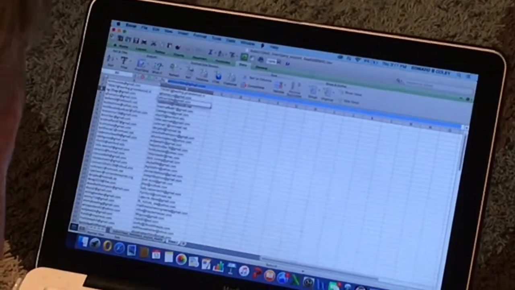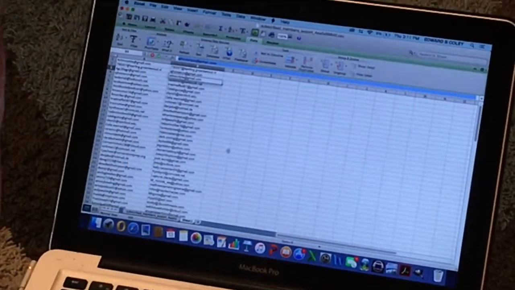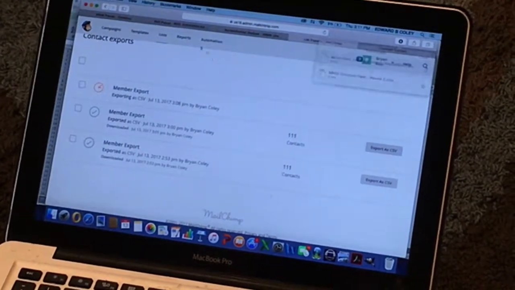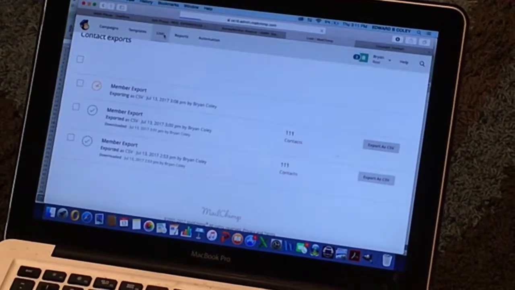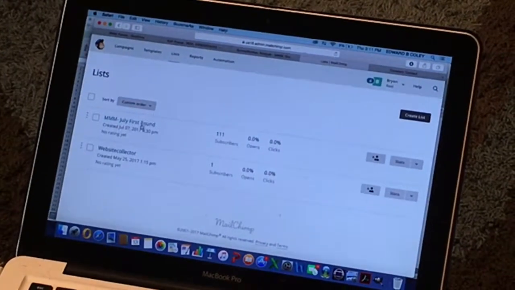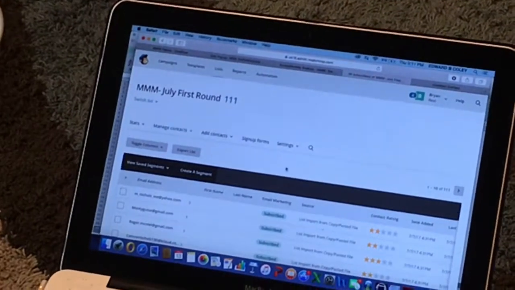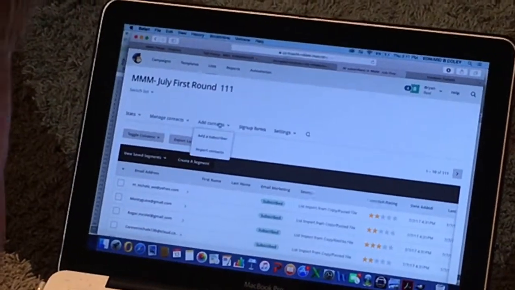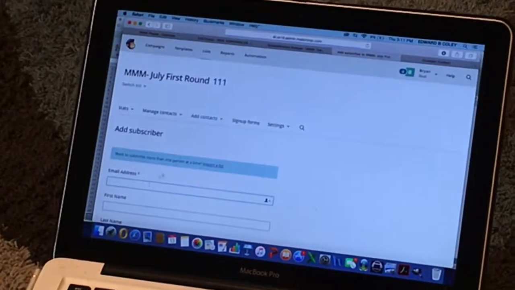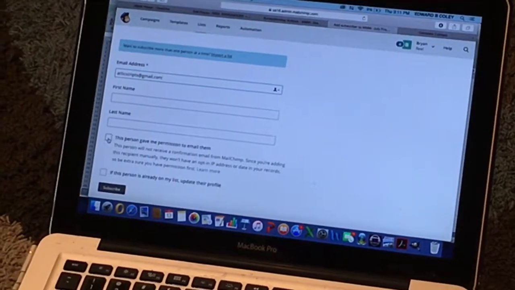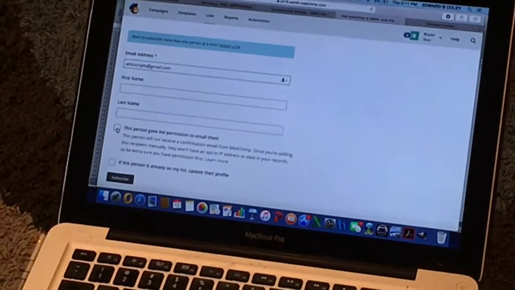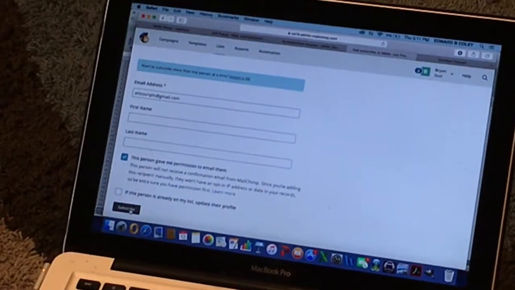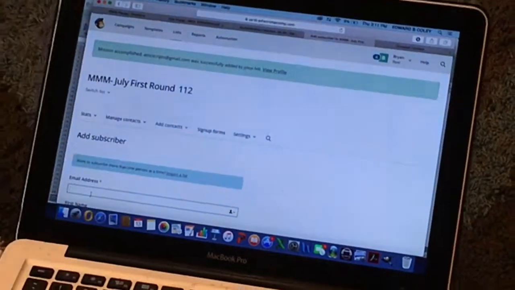So I'm going to copy this email, Control C, and go back to MailChimp. I'm going to come back to the list. I'm going to come back to this first round, which now I should change to all rounds really. But I can add a contact now to this list. So I'm going to add a subscriber. I'm going to paste in his email. I don't know his name, so I don't have anything to put in. And then I'm going to say this person gave me permission to email, which they did. So I hit subscribe, and that adds them as a new person into my contacts. Now you see we have 112.